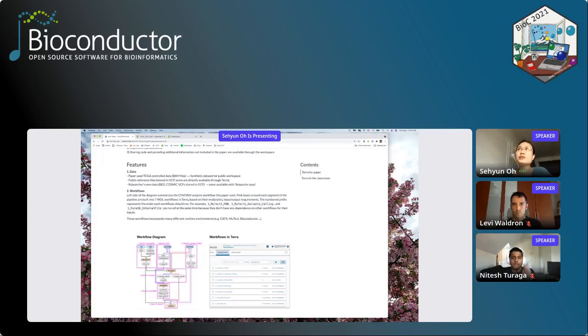And you can incorporate the researcher's own data. So in my case, BAM files and VCF files are stored in Google Cloud GCP, and some are available with requester pays.